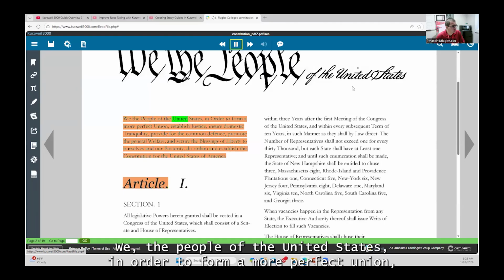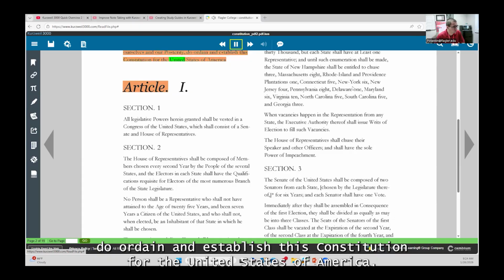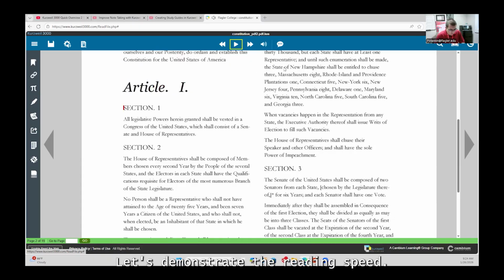We, the people of the United States, in order to form a more perfect union, establish justice, ensure domestic tranquility, provide for the common defense, promote the general welfare, and secure the blessings of liberty to ourselves and our posterity, do ordain and establish this Constitution for the United States of America. Article I.